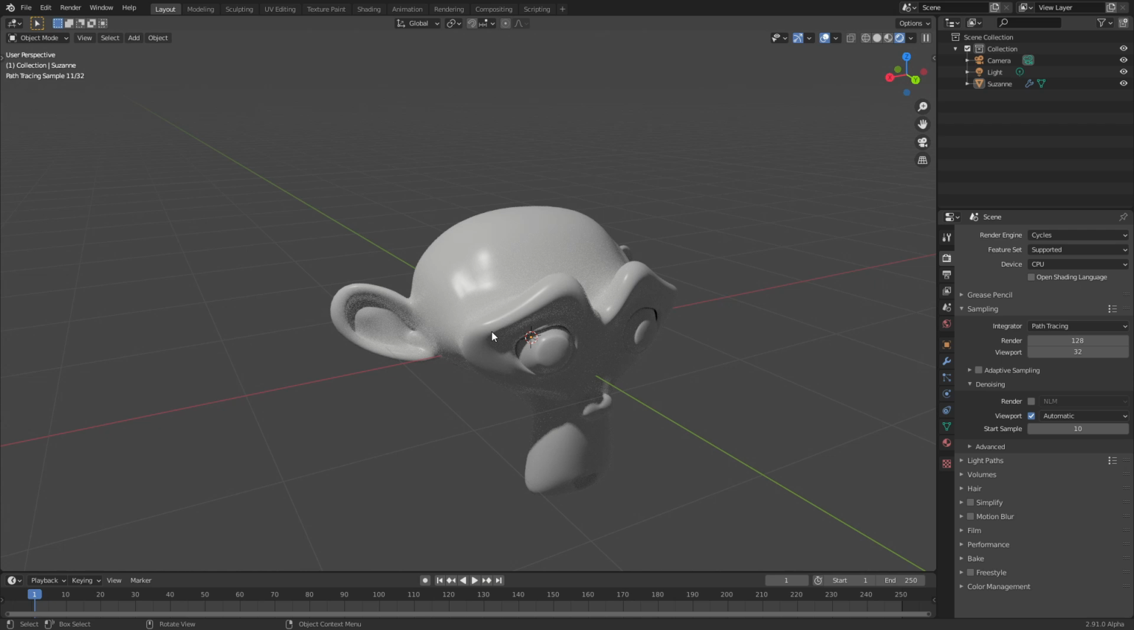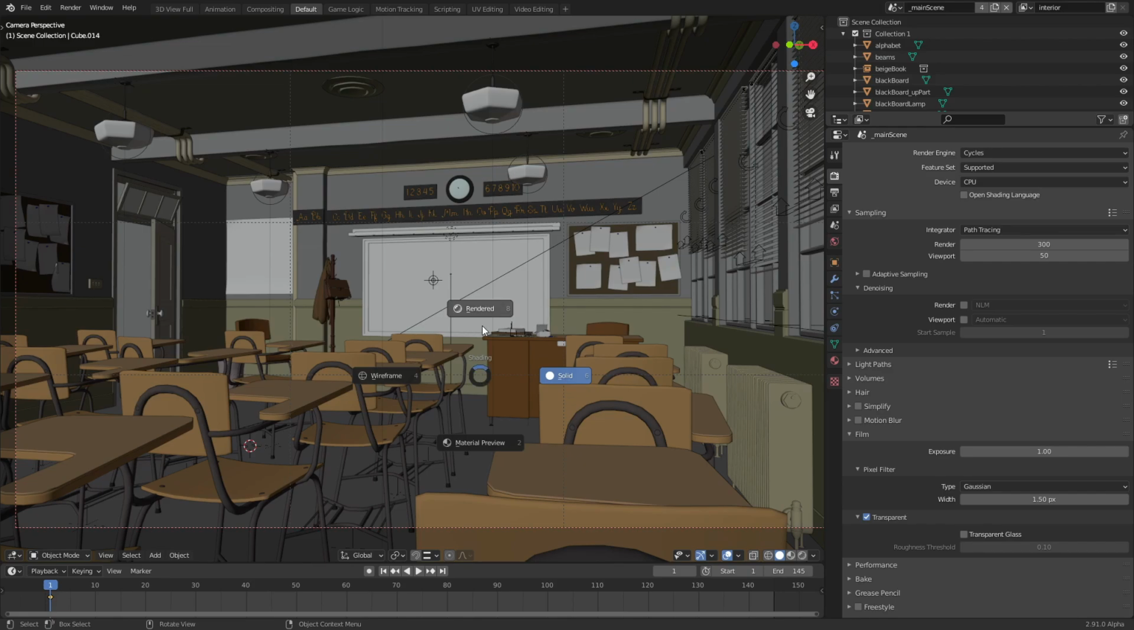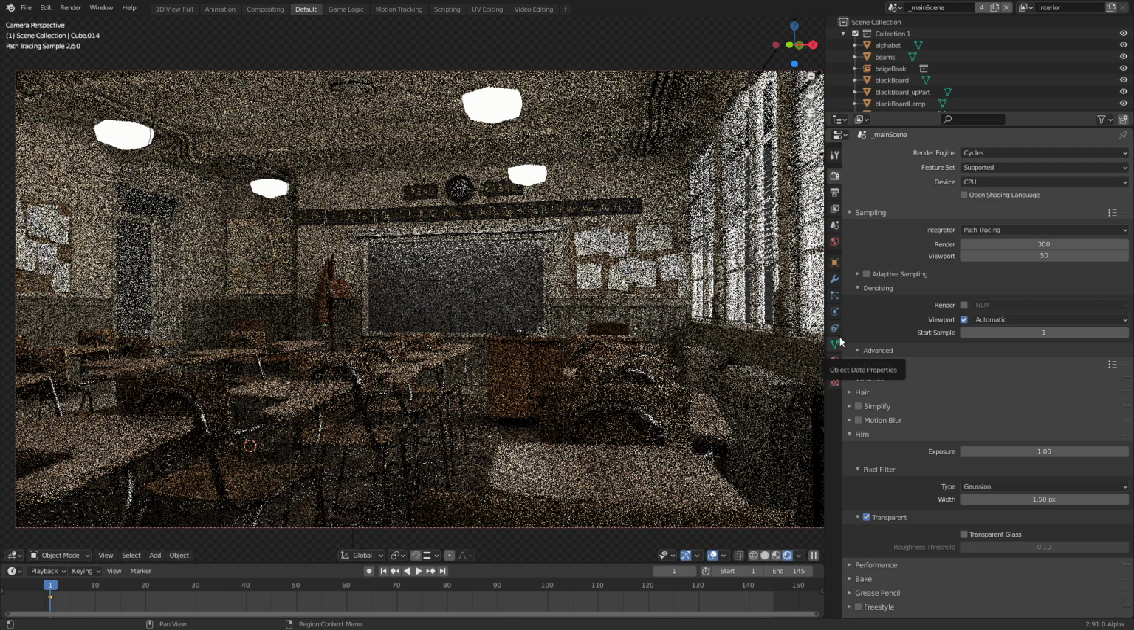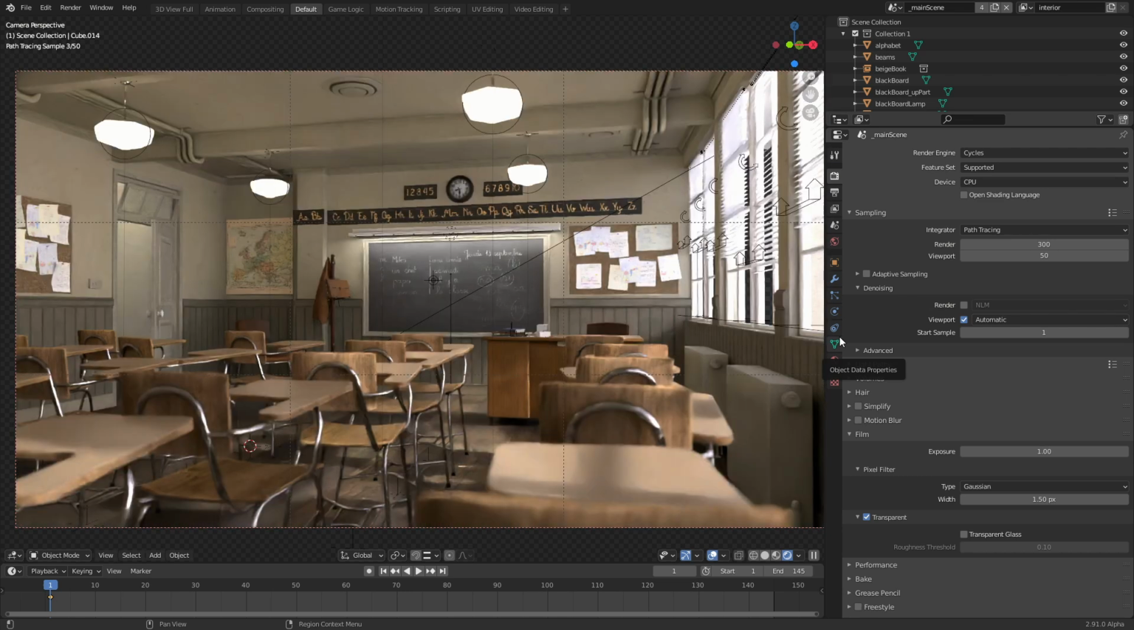This feature's been really invaluable to me the last few weeks just for previewing scenes quickly and getting an idea of what the final render's going to look like. It's actually quite amazing how quickly you can turn a noisy mess into a really presentable image. And of course, the longer you leave it running, the better your image will look.